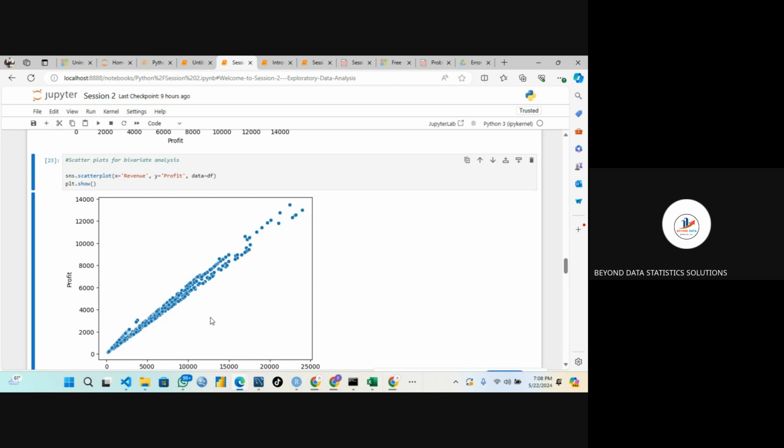So you can know if the two variables have a strong positive relationship or a strong negative correlation or relationship or association by looking at how the data points are distributed along the line.